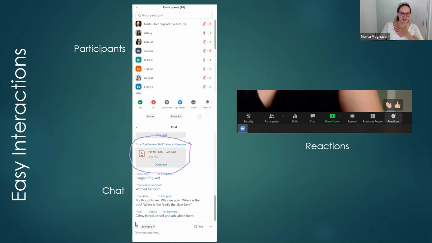As Joe mentioned earlier, the default here says to everyone. If you have more than one person in your Zoom, when you click on everyone, you'll get a list of all of the people that are currently in your Zoom, and you can individually message people.